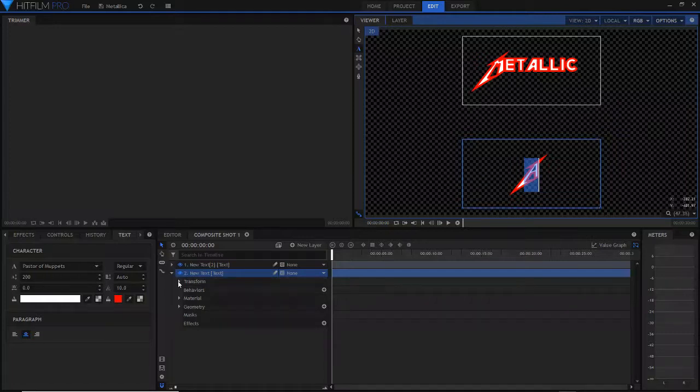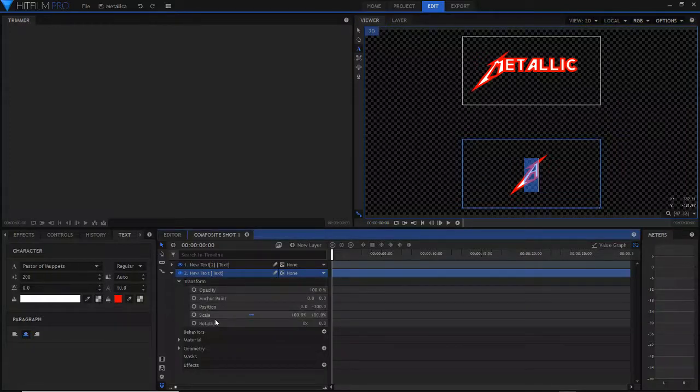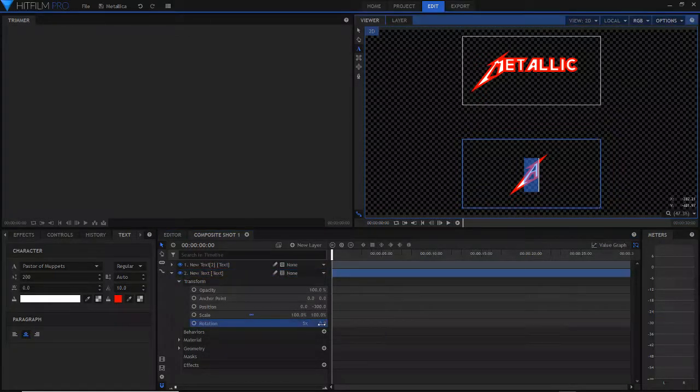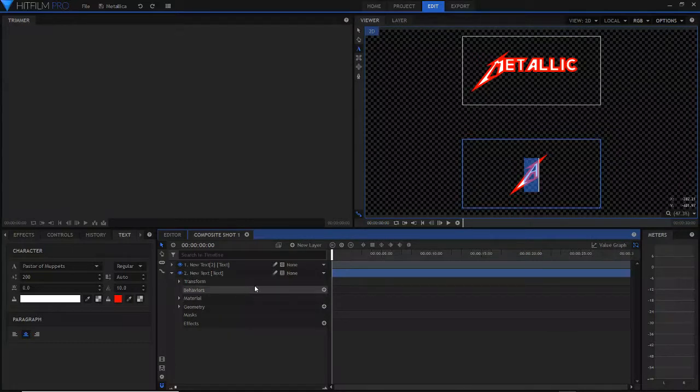Under here, you would think, oh, transform, rotation. What is that? If I do 180 degrees there, nothing happens, right? Not really sure what that did there. It was worthless. There's no orientation in here. So this is basically a bust.